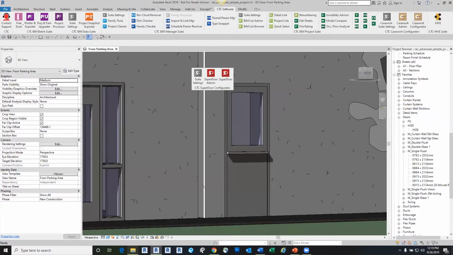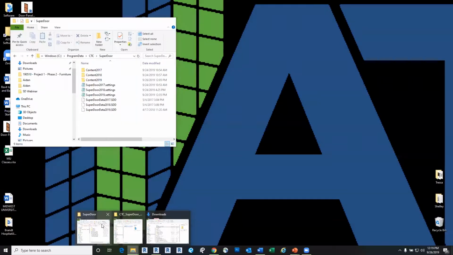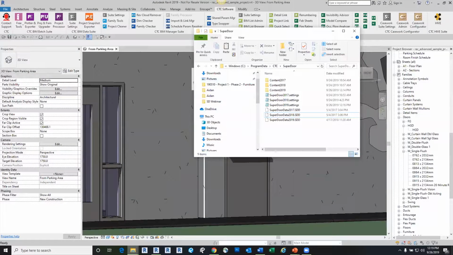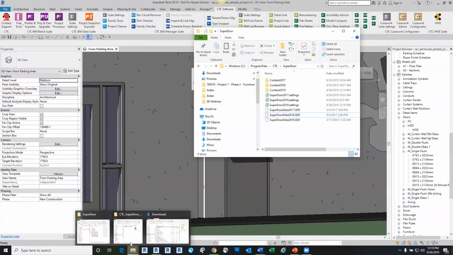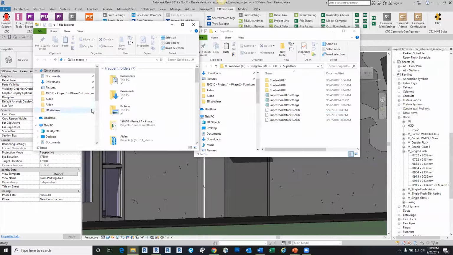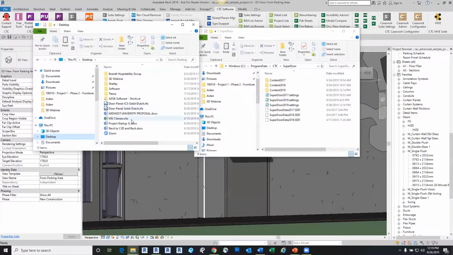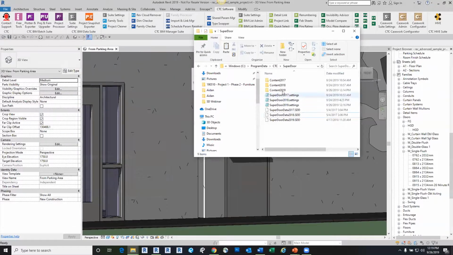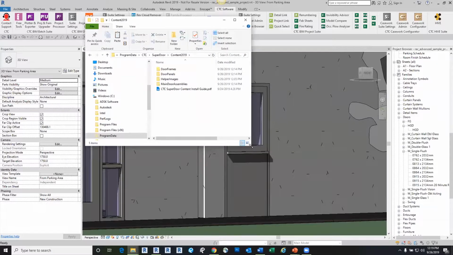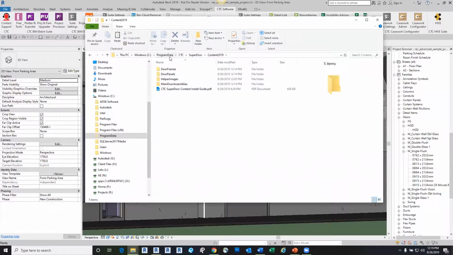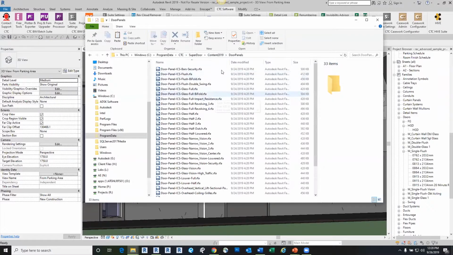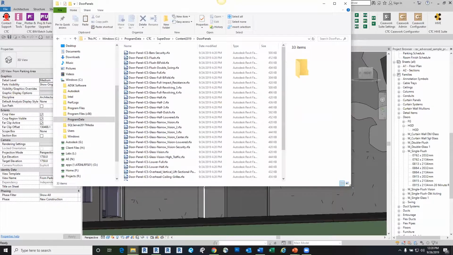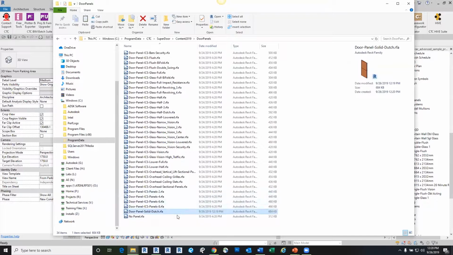I can close out of that. I saved that to my desktop, so I'm going to go ahead and grab that. Navigate to my C program data, CTC Superdoor Content 2019, and I'm going to open up the door panel. And I'm just going to right click and paste it in there. So now I have my door panel solid Dutch.